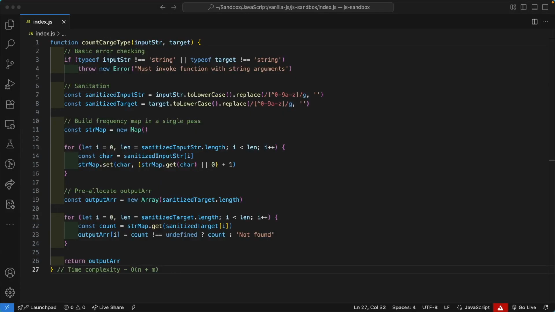In terms of time complexity, we can describe it as O of n plus m. The total time the function takes grows linearly with the length of the input string, represented by n, plus the length of the target string, represented by m. In other words, the function processes each character of both strings once. So the running time increases proportionally to the combined size of the two inputs.